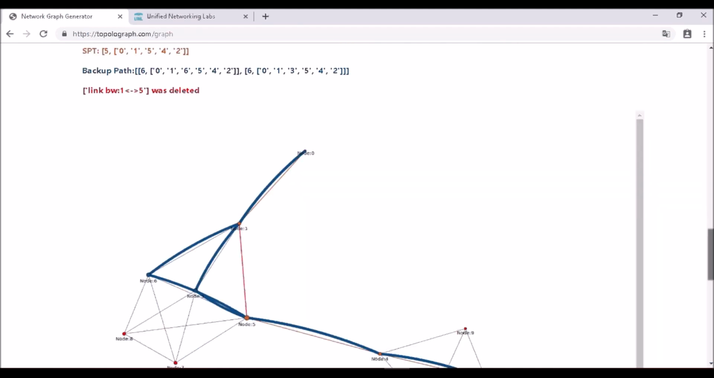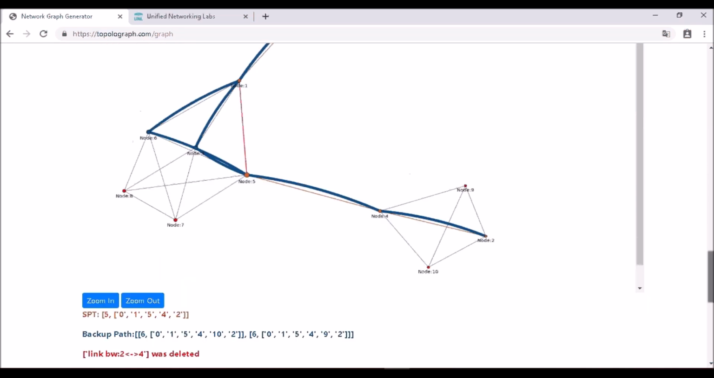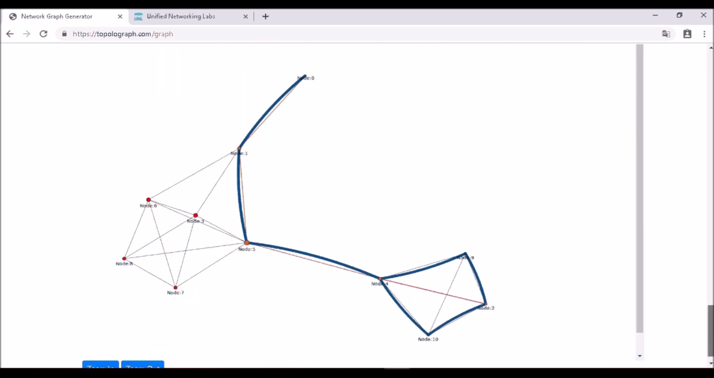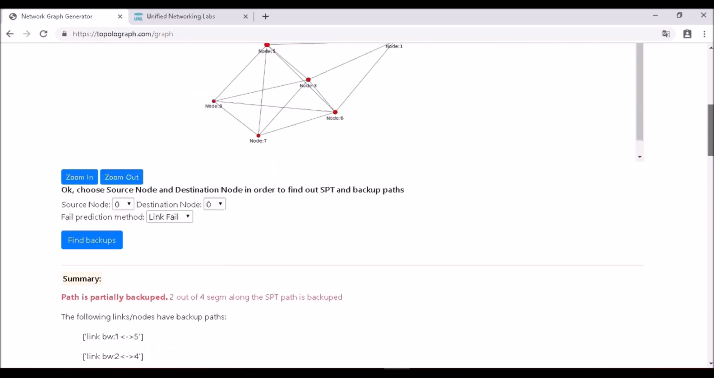What conclusion can we make from this plot? If the link between nodes 1 and 5 goes down, our SPT path will switch to the 2 equal cost backup paths through node 6 and 3. Go lower, and if the link between node 2 and 4 goes down, we also have backup paths through nodes 8 and 10. So that's how the link failure algorithm works.